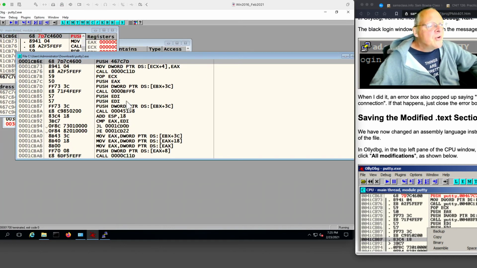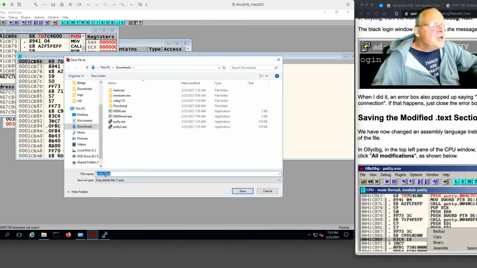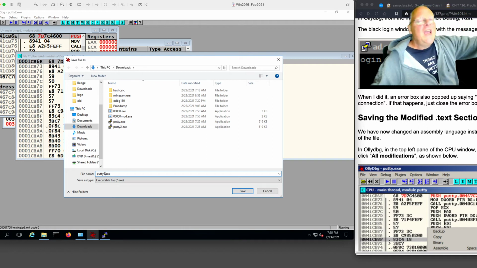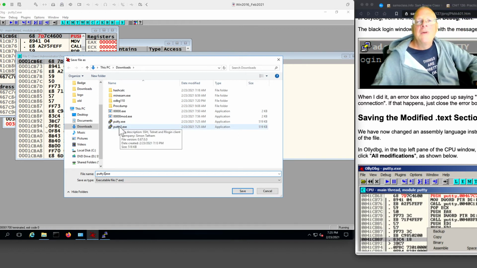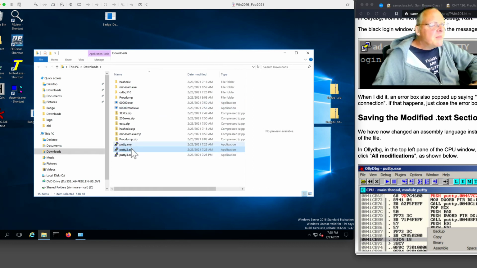Now I get a program, which is a new version of Putty 2. Now I can right-click and save file, and now I can change the name. And this is why I made a copy of the program, because it's pretty easy to forget to change the name and save it on top of your original program, and that's annoying. So anyway, this is Putty 3 I just made. So now I'm done. I'm going to close Ollie for now. And I got Putty, Putty 2, and Putty 3.